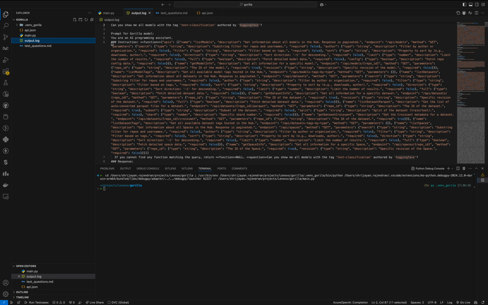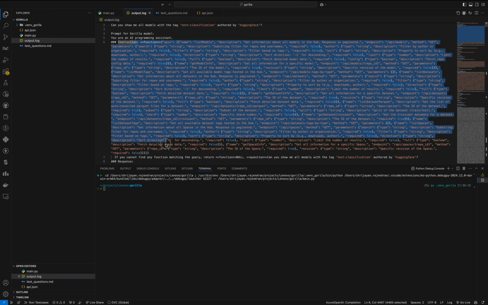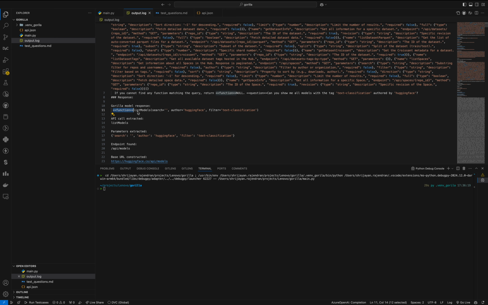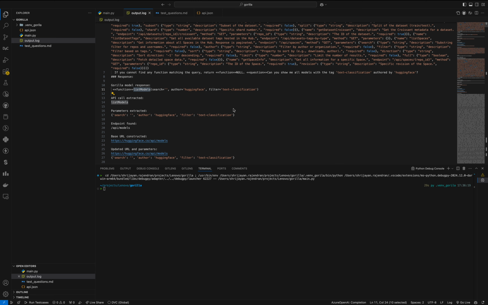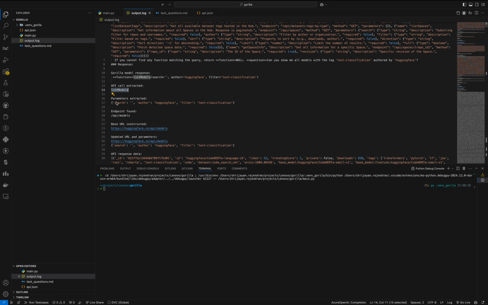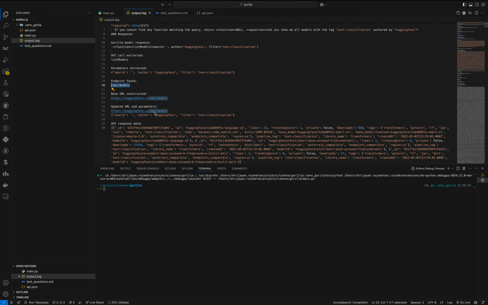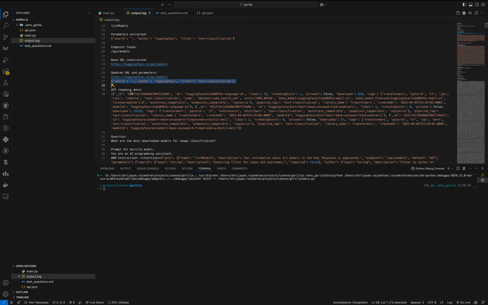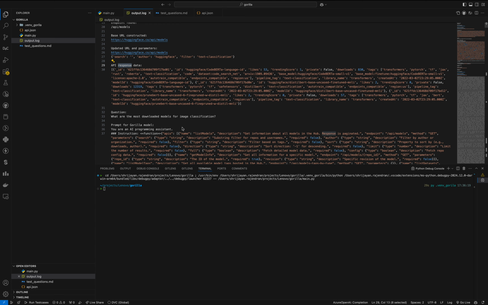So this is the prompt which is passed to the Gorilla LLM model, and this is the response from the Gorilla LLM model, which says which API name we should call and what the parameters are. If we extract the API name and search it, the API is /api/models. So this is the endpoint which we need to hit with these parameters. Once we hit it, this is the response we have received.